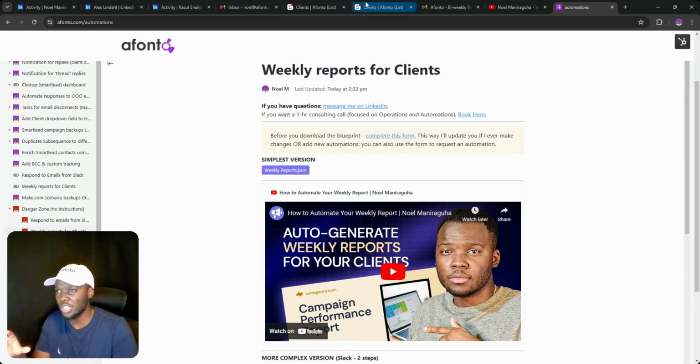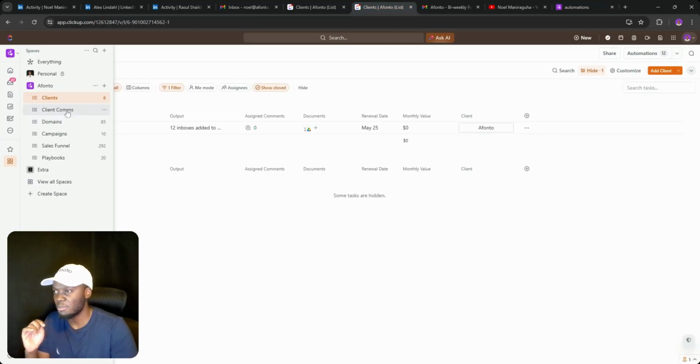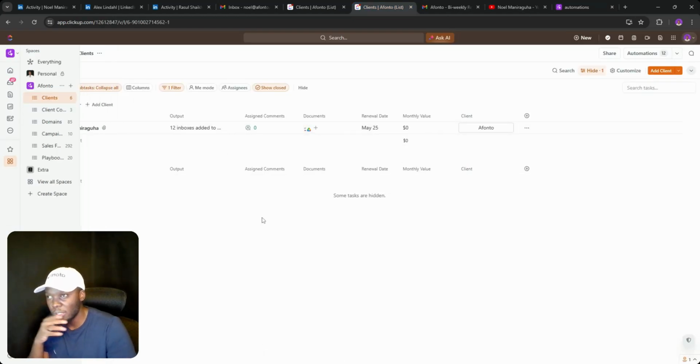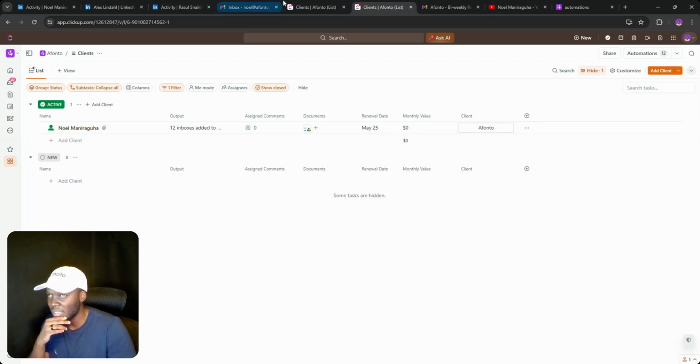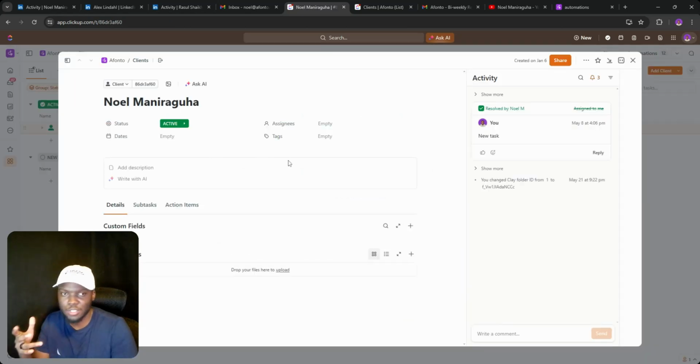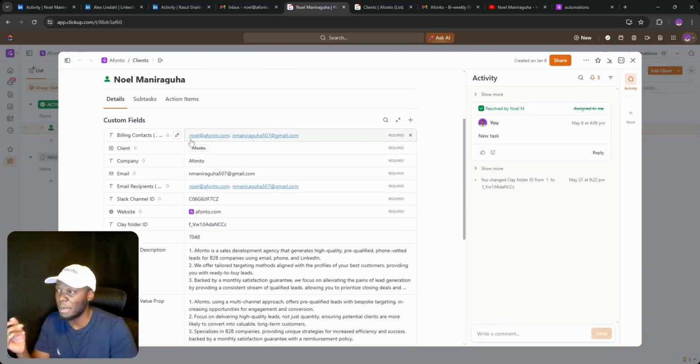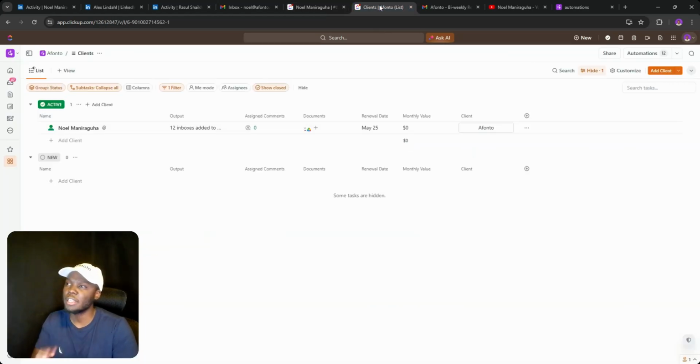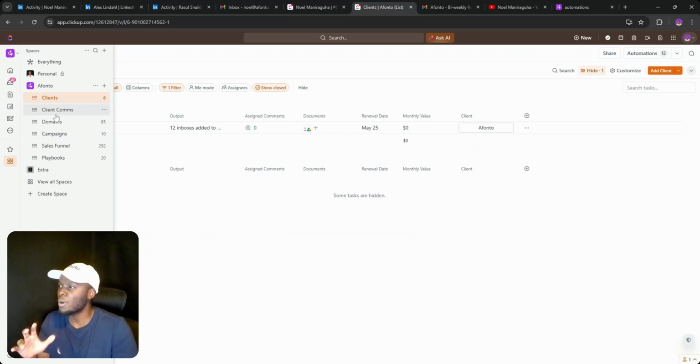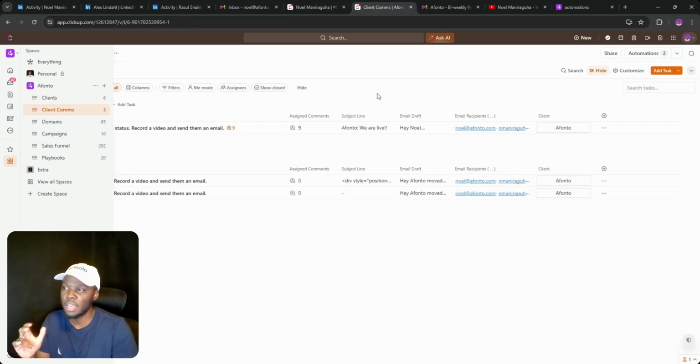But we're going to be switching that process to work with the new systems that we've built. And so to tell you a little bit more about these systems, we've got the clients inside our ClickUp account, and each of the clients are going to have key information about themselves, such as the billing contacts, email recipients. All of this information we will be leveraging in order to send them an email. And so what we're going to be sending it from is the client comms section.